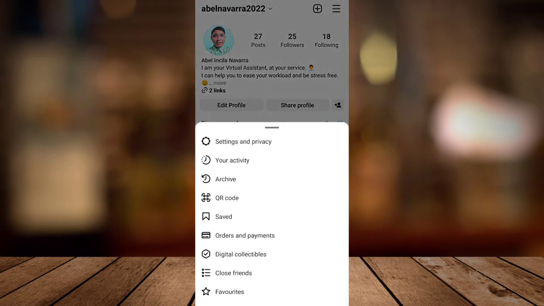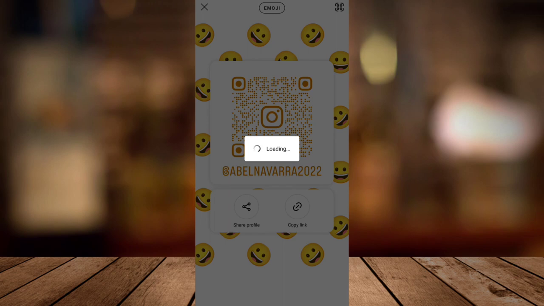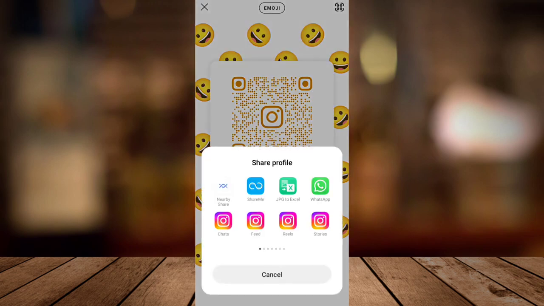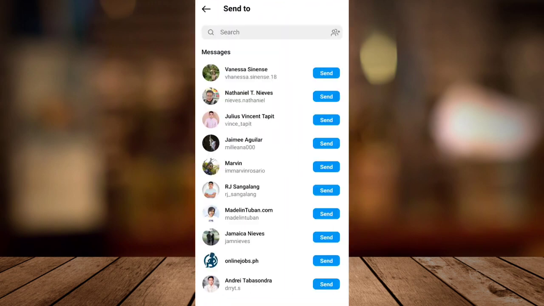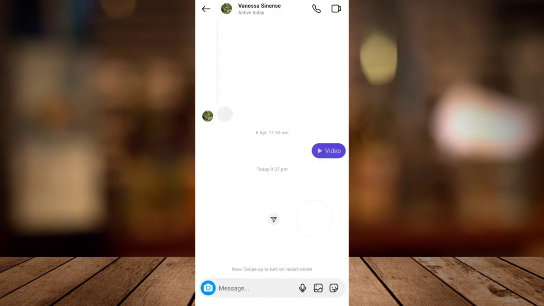And the other option that you can do is go to QR code and tap on this share profile. Once you've done this, you can send it right away to your friends on Instagram. So for example, I send it right here. As you can see, here is the QR code.